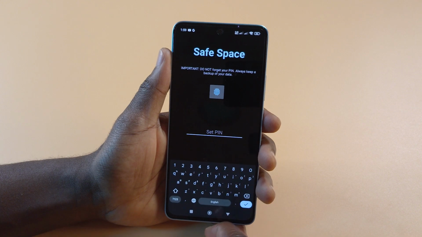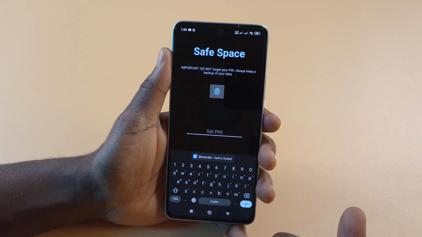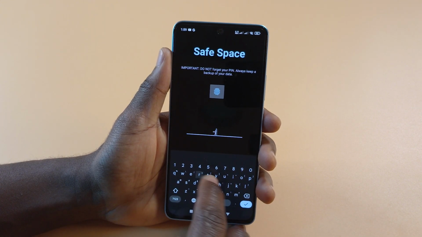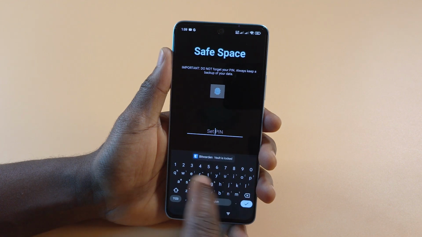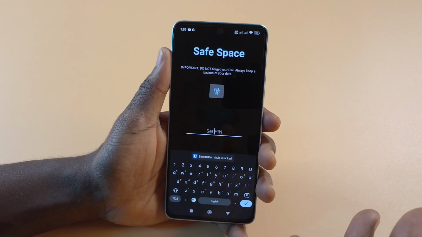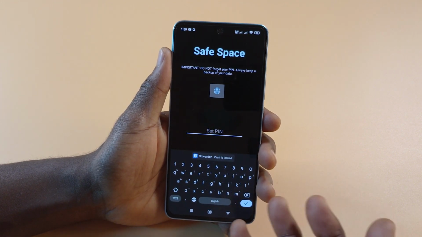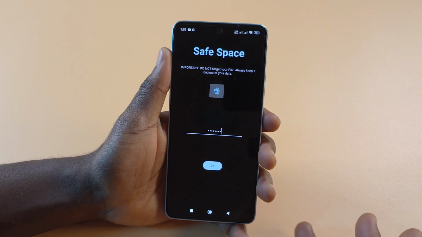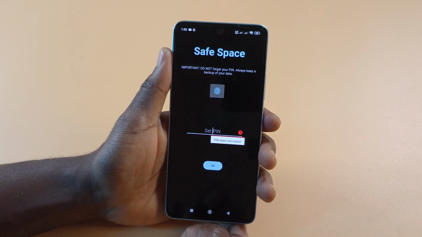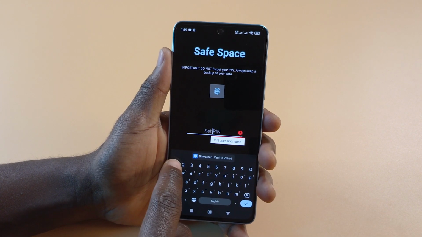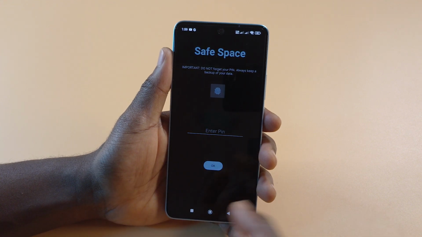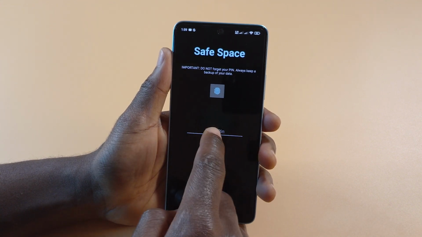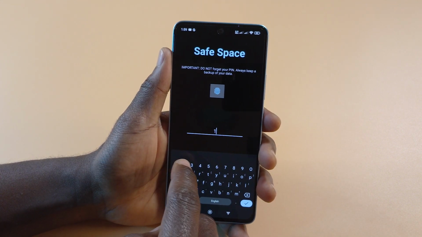So you tap on set PIN, and you can use numbers and letters, I believe. For this I'll just use numbers, but you should set something strong and memorable. After entering your PIN twice, you tap OK. Oh, maybe I made a mistake. Okay, so now it's going to ask me to enter the PIN to sign in.